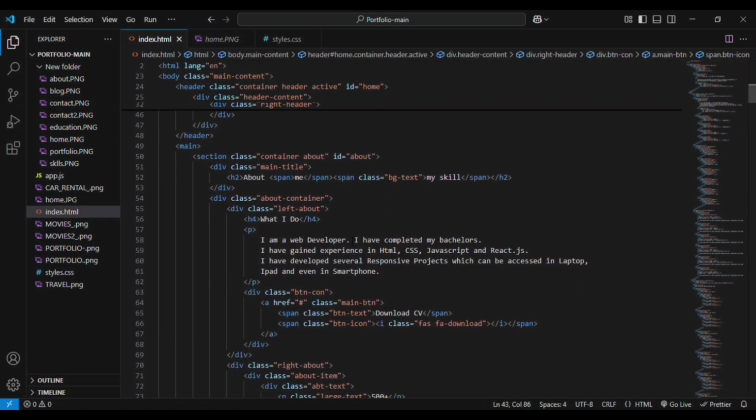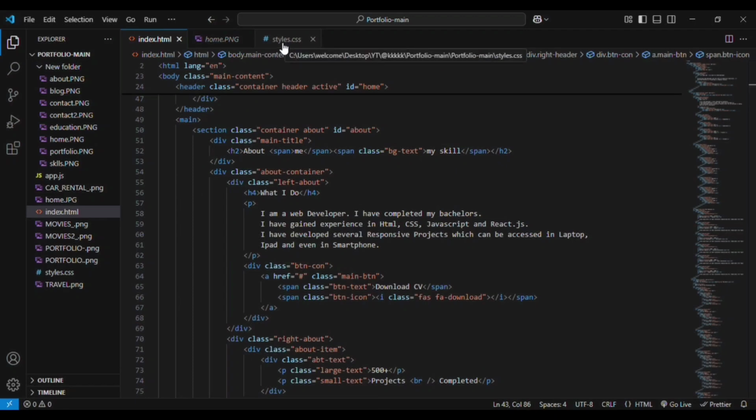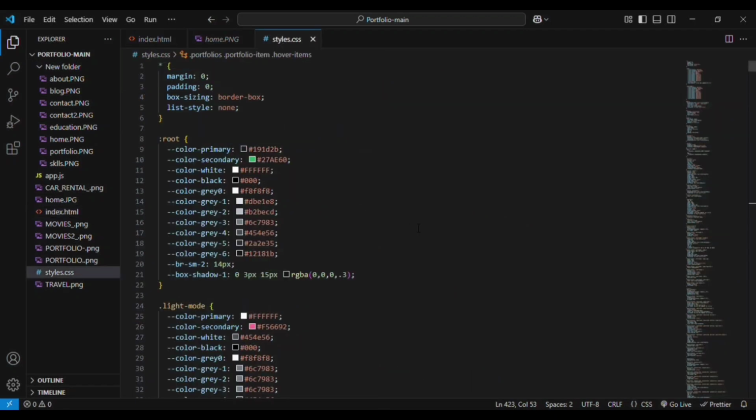We can go through the CSS likewise, section by section. So right now we are adding the default values, that is margin is 0, padding is 0, box-sizing is border-box, list-style equal to none.